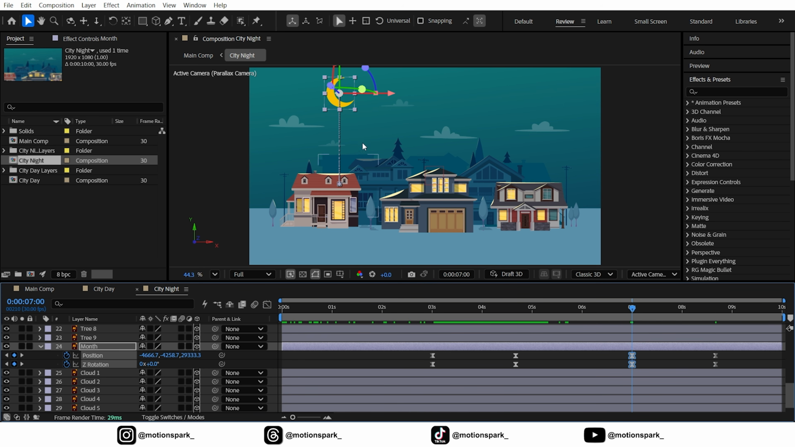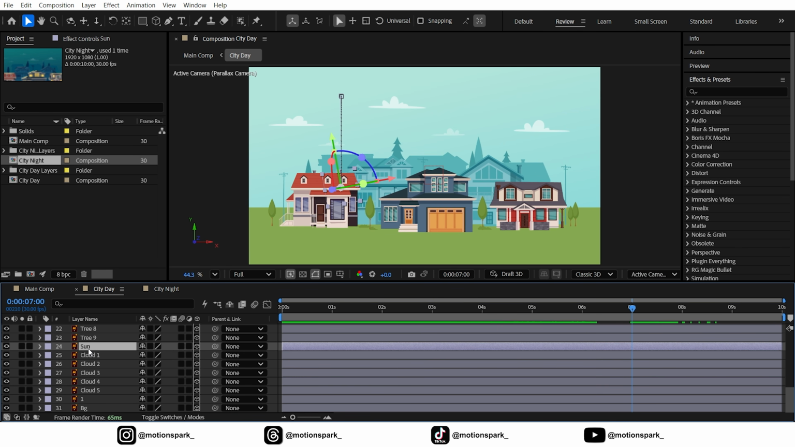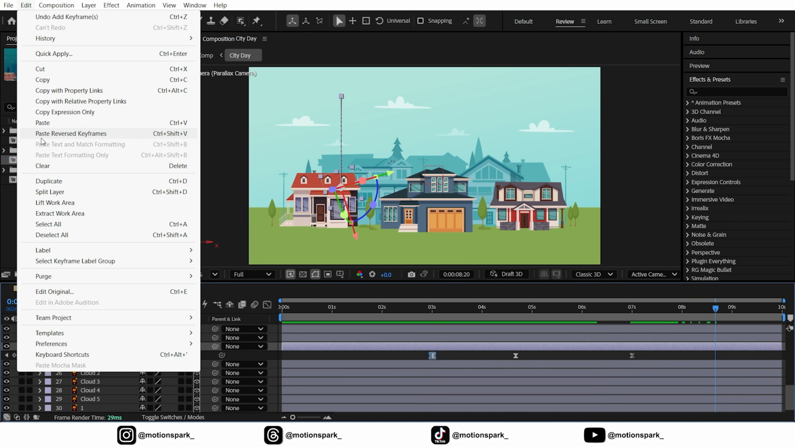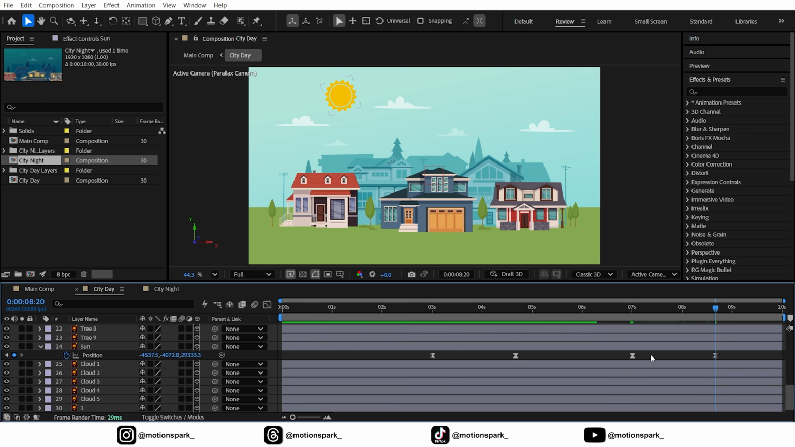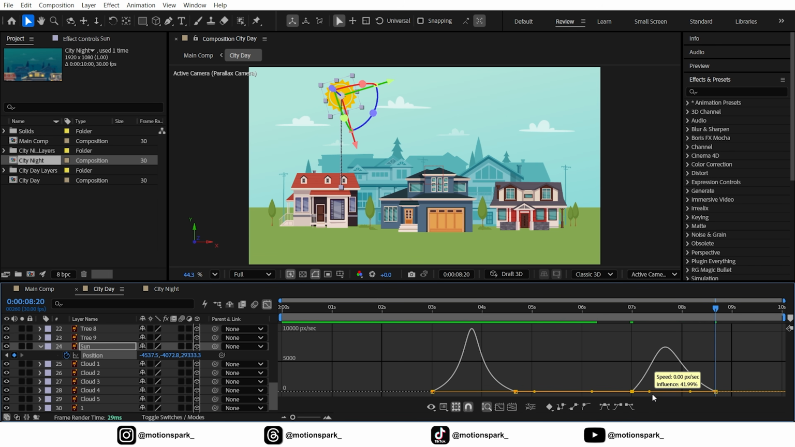Great! Now let's go to the City Day composition and apply the same process to the sun layer. Our goal here is to make the day and night transition feel more natural and cinematic. This way, as the moon begins to rise, the sun will also be setting at the same time. Small details like this make the animation look much more professional and realistic.